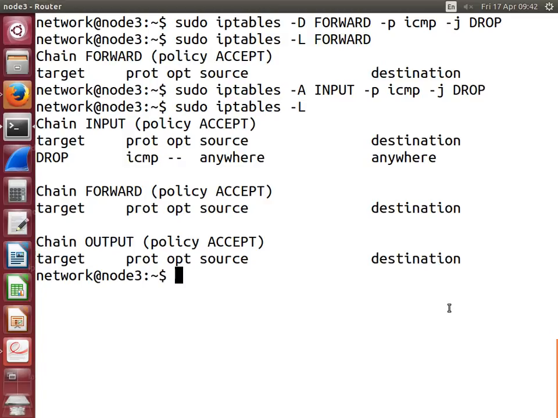Can node 1 ping node 4? Can node 1 ping node 3? Can node 3 ping node 4? Try those three cases. Node 1 to 4, 1 to 3, and 3 to 4.